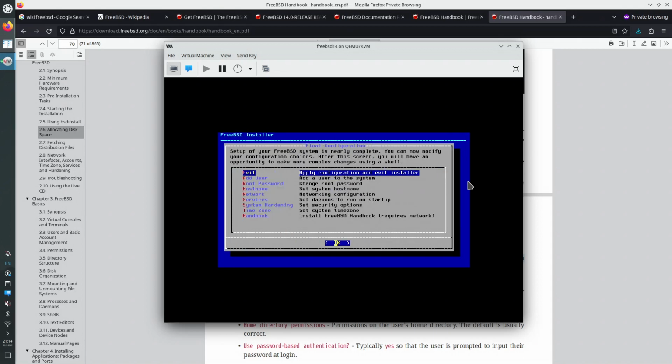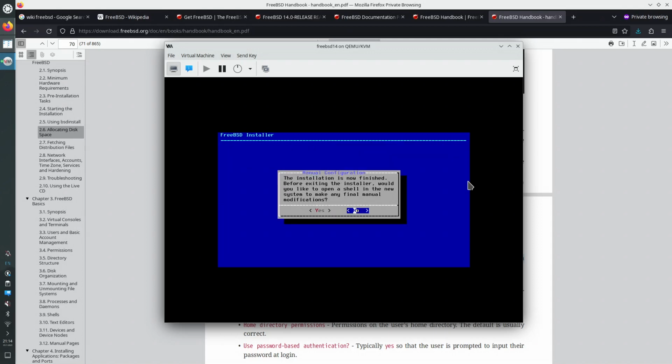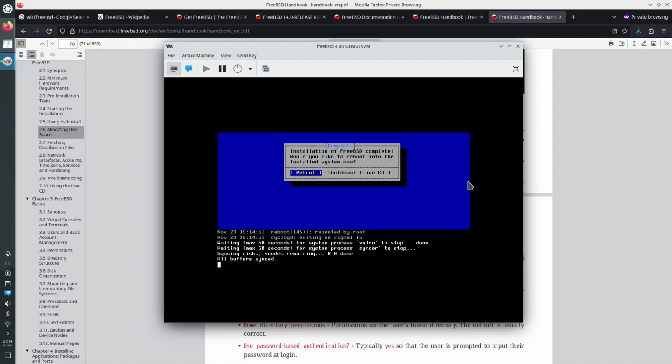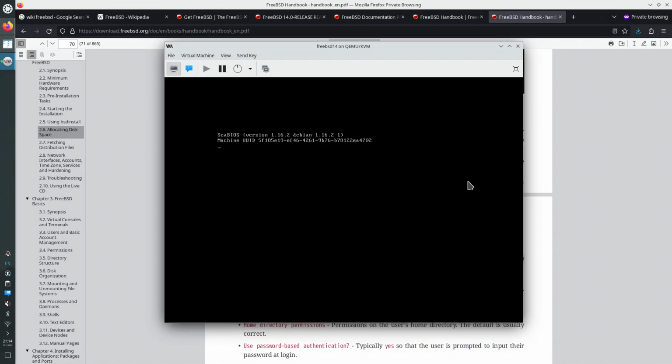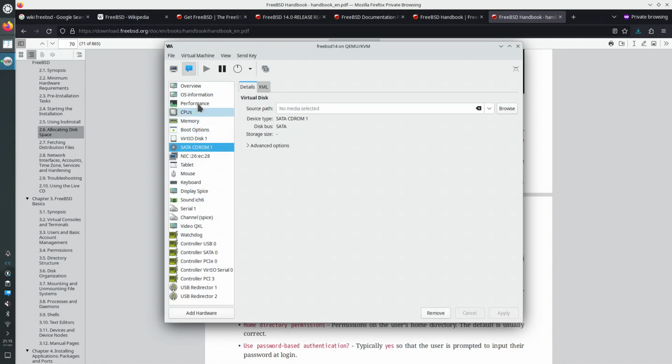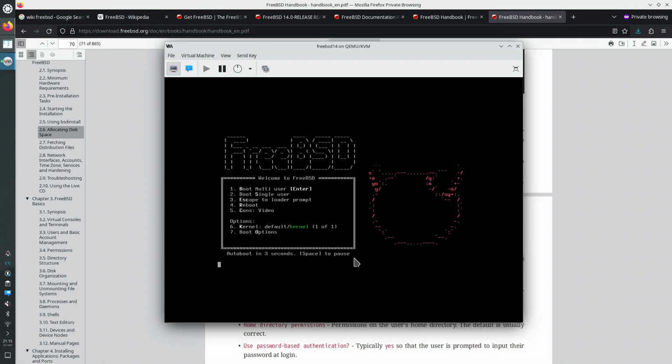So exit apply configuration and exit the installer. Okay. Installation is now finished. Would you like to open a shell? No. Reboot. Let's make sure that the CD-ROM has been removed. It has. This time it will boot from the hard disk.